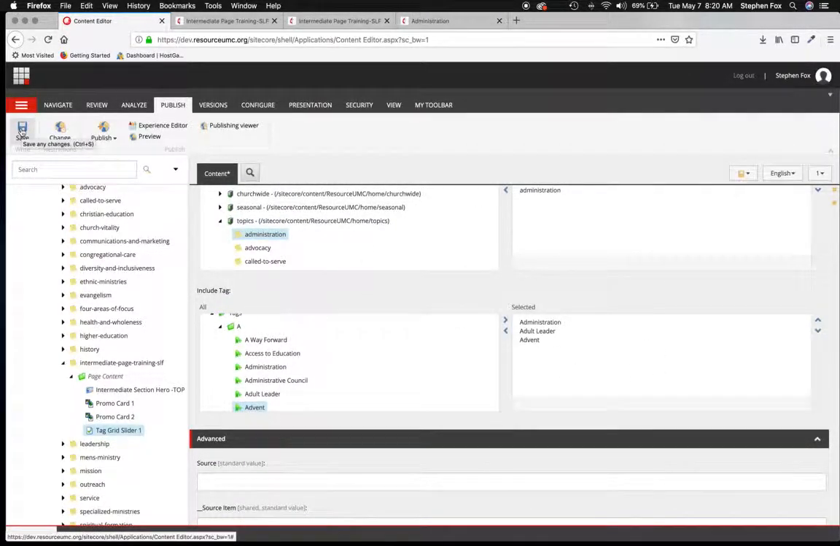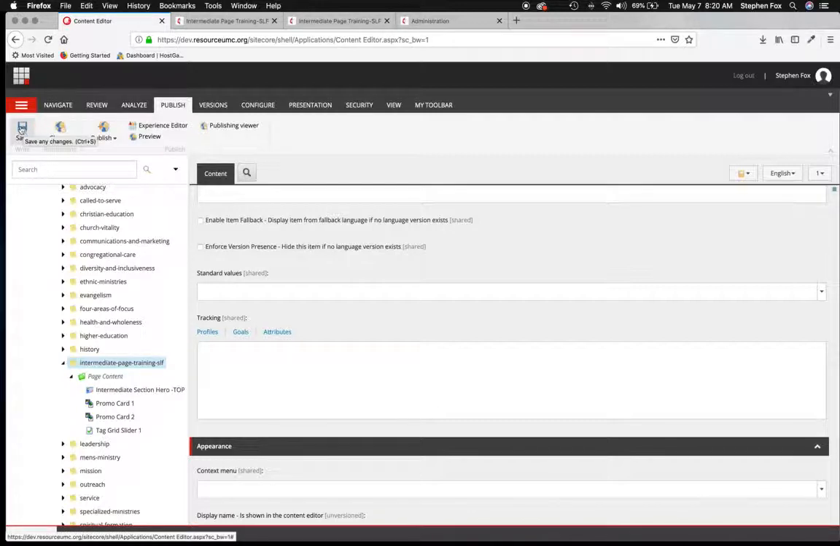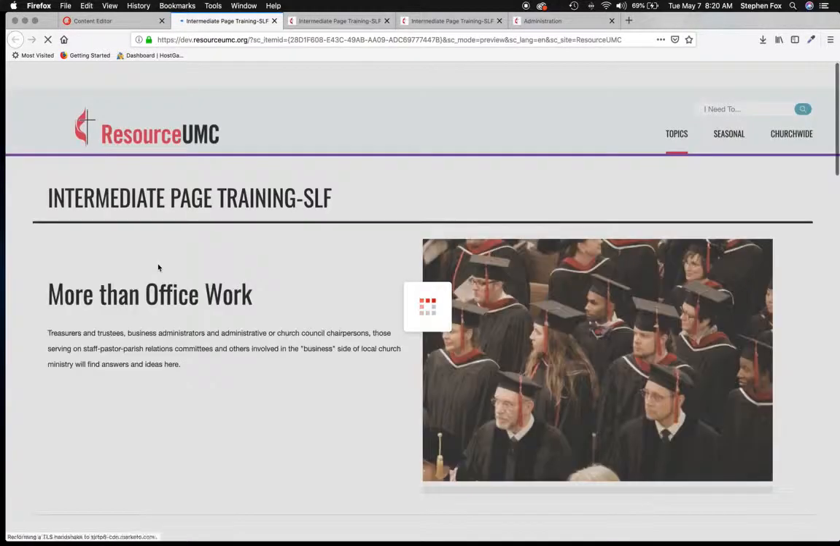So I'm going to save this component. I'm going to go back to the intermediate page, and I'm going to save it. Now, remember, when you're going to preview a page, you have to go to the page as opposed to the component. We're going to click Preview and preview that page.